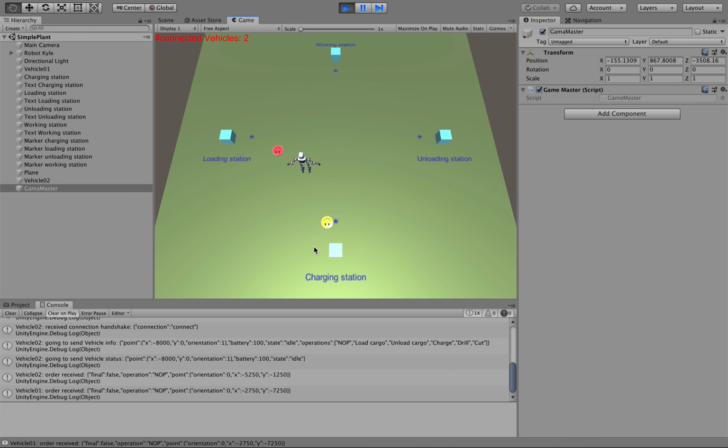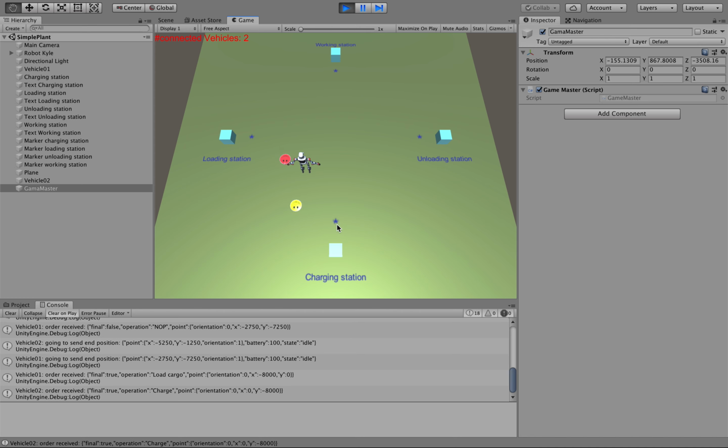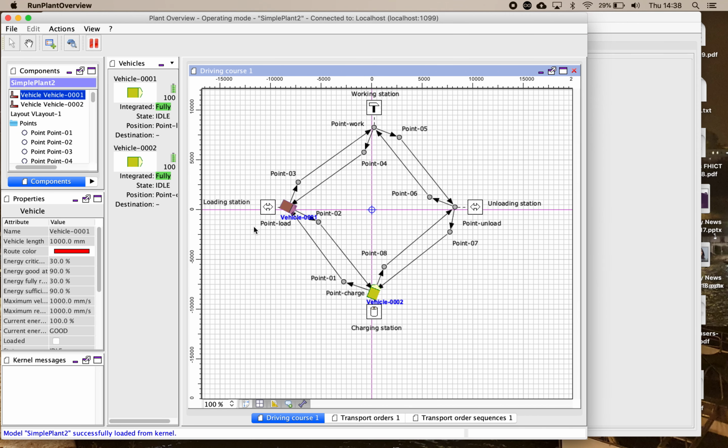And in Unity, now we see them moving simultaneously, and as soon as the yellow one leaves the charging station, the red one can continue. It will avoid the obstacle here, and also the vehicles will avoid each other. That's something you get for free in Unity, so in that sense it mimics the operation of the real vehicles. And again, as soon as they reach their destination, they will report that back to OpenTCS, as you can see here.